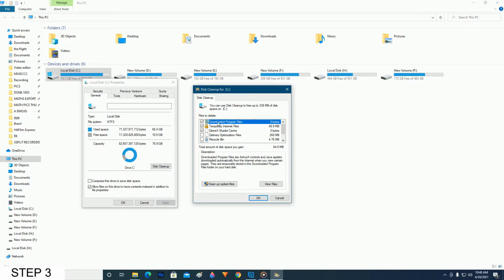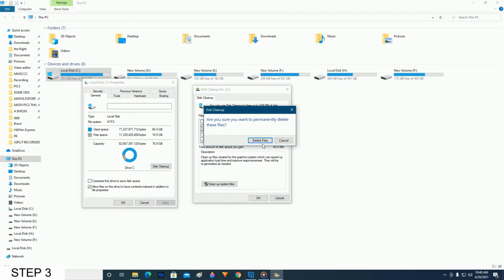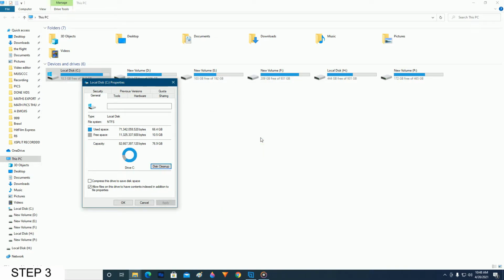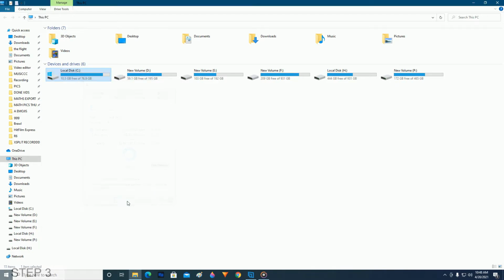And make sure that you have not selected the downloaded program files, because you don't want to delete your program files which you have downloaded, right? So now just make sure that this DirectX shader cache has been ticked and now click on OK and now click on delete files. So after that, click on OK here and now close this window.